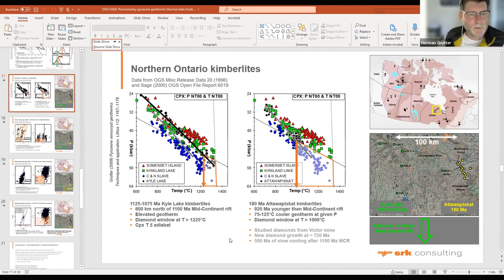Yeah, look, because we're so cold, we preserve particularly orthopyroxene and olivine. Yeah, there's been an explosion in the amount of knowledge that you get from olivines.